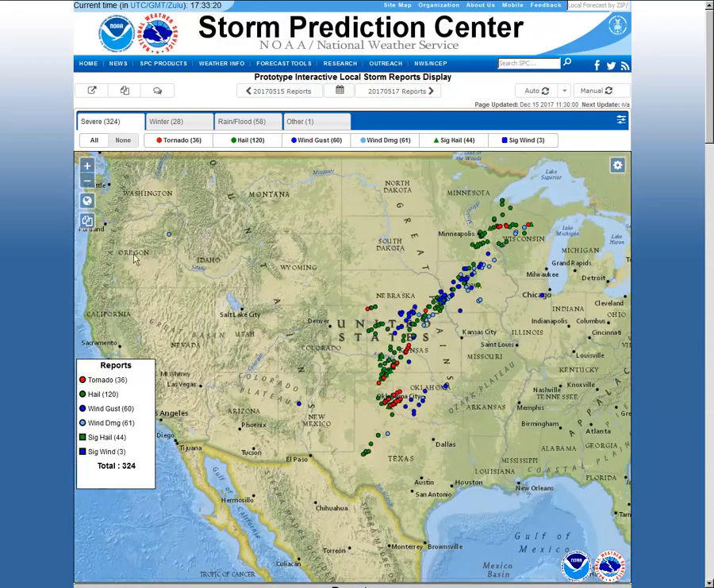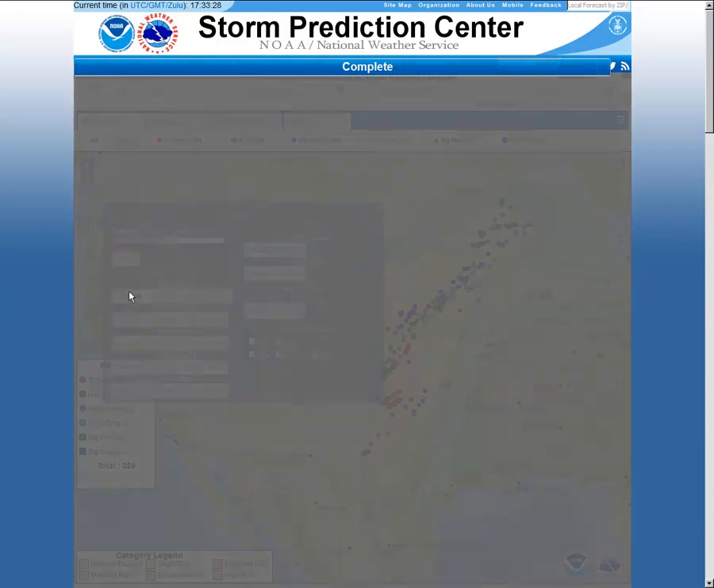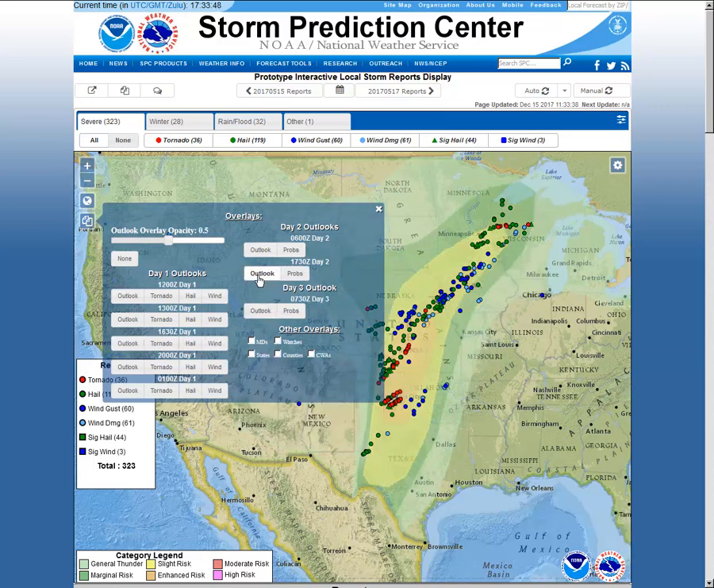I like this one. Something else we can do is, we still have some overlay capabilities here. So we can still overlay outlooks. This was also something that was available on the other prototype page that was requested and desired, and we were able to get that in here, and we're excited about that. You can go through and see how the outlook changes throughout the day. We also included the day 2 and day 3 outlooks for this same day, so you can get an idea of how the outlook progressed through the forecast cycle.